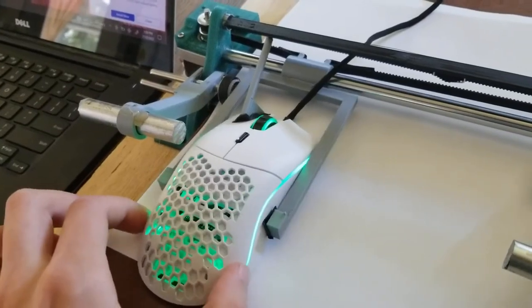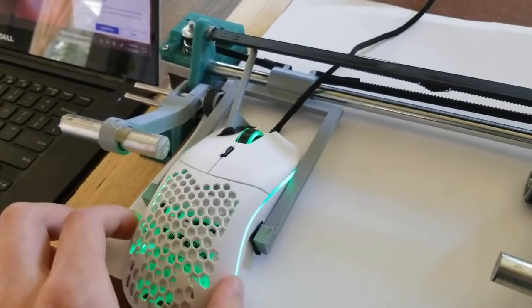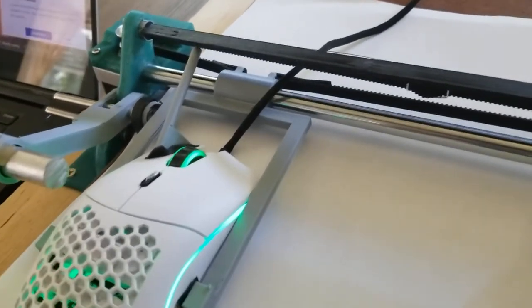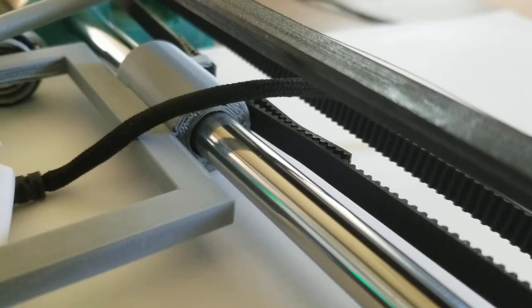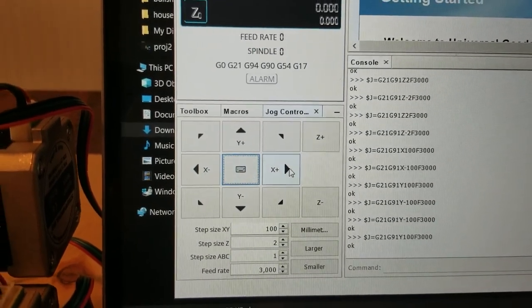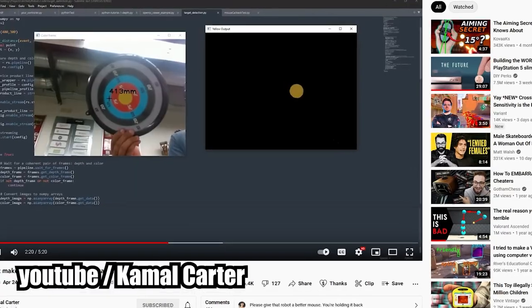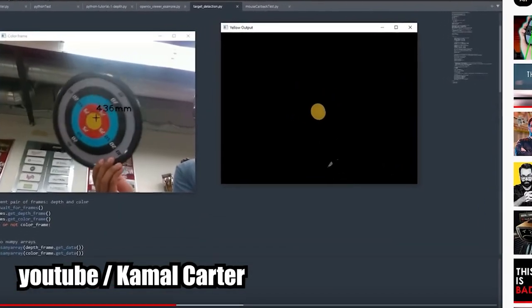Keep in mind this is a proof of concept, and it still needs a long way to go. It's pretty sloppy in the x-axis because I didn't get my tolerances right. Also, it's being controlled by me jogging the motors. I eventually want to use machine vision to control the mouse.